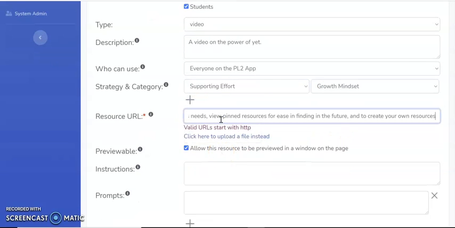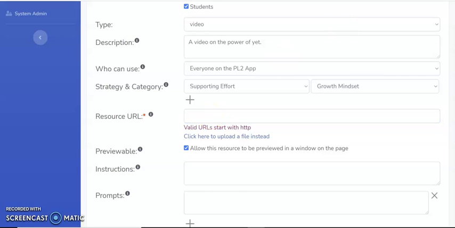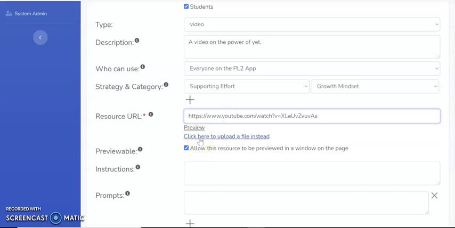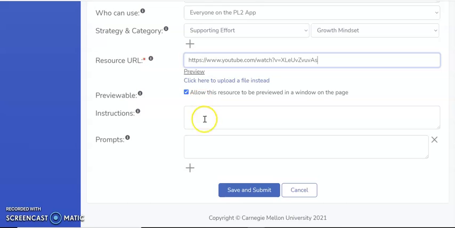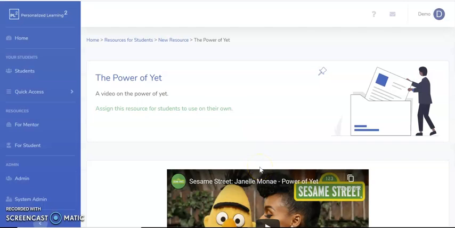And I'm going to go ahead and paste in the link to the URL right here. To preview the link, hit preview. You can also attach other types of files, such as a doc file or a PDF. You do not have to do a video. And you can fill in all the other necessary fields. I'm going to hit Save and Submit.